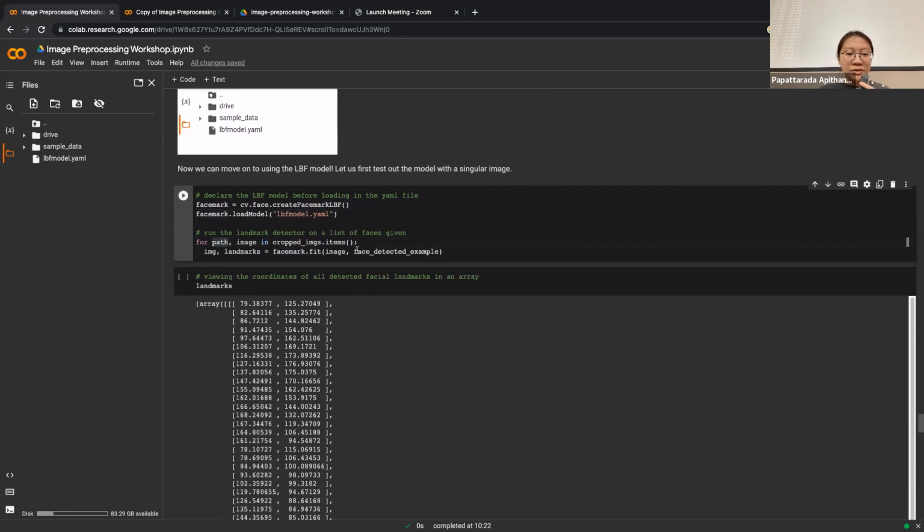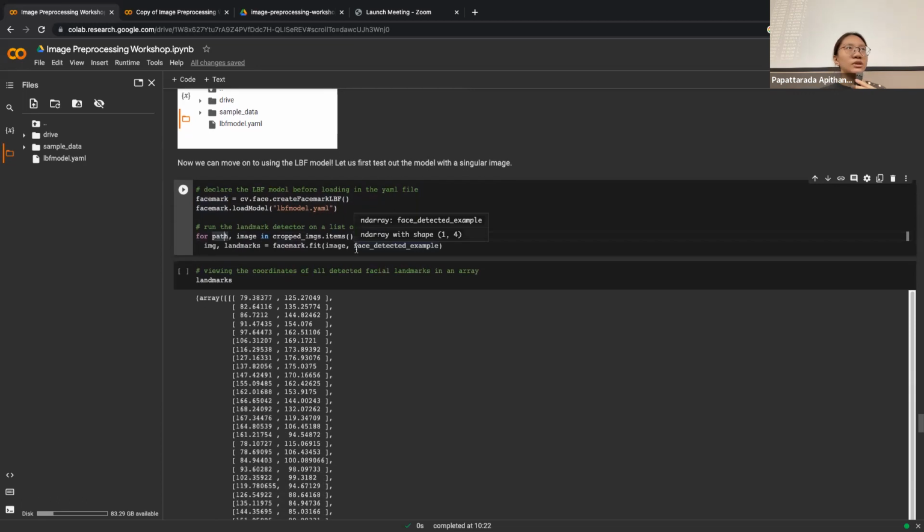What we want to do here, similar to the HAR cascade case, is iterate through each of the keys and values, which I have named path and image, just to be precise and explicit. In the crop images dictionary, we will feed every single image to see if it can identify the facial landmarks, as well as return an array of the coordinates of each of the 68 landmarks. So we'll just run this.